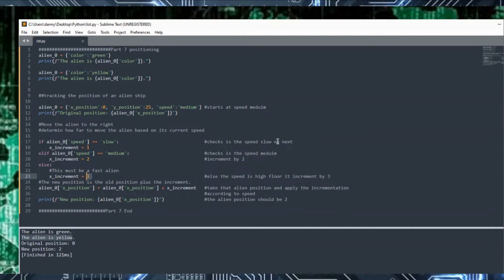So here we check, is the speed slow? Next, it checks, is the speed medium? If so, increment by 2. And then else, the speed's fast, so it's going to increment by 3. Okay, so I'm going to floor it.